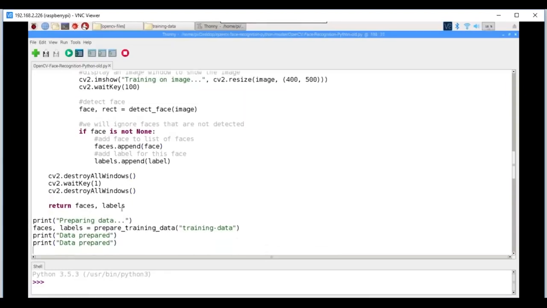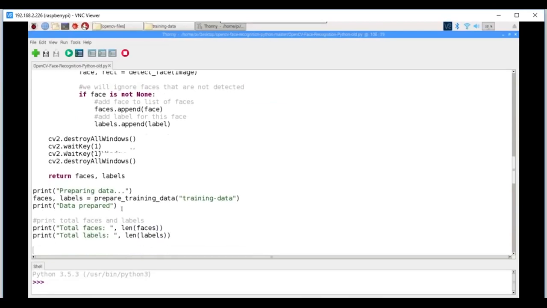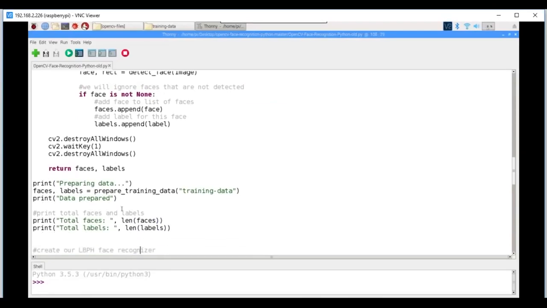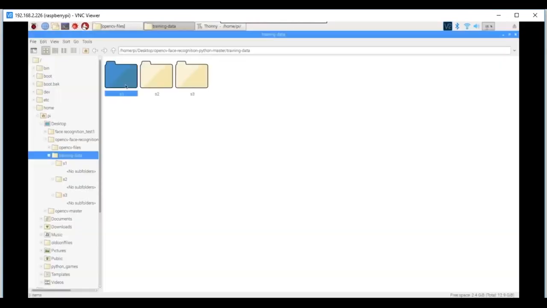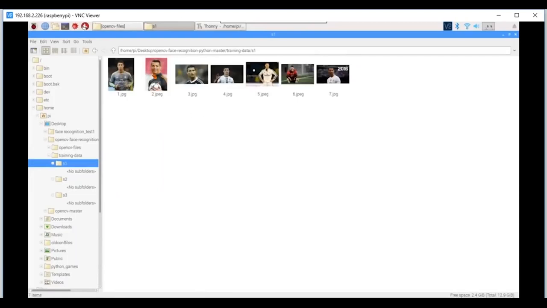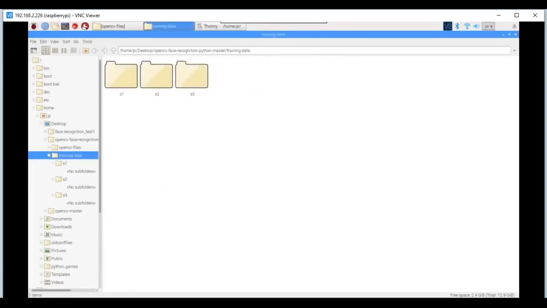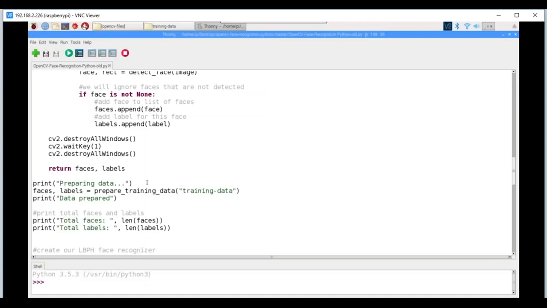I'm going to return the faces which I have and the labels correspondingly as well. Now, what you need to understand is that the faces here are of different players. So each of the faces present in each of these images is going to be segregated. It's going to store this into a location and start training on them as well. Then I'm going to prepare the training data.